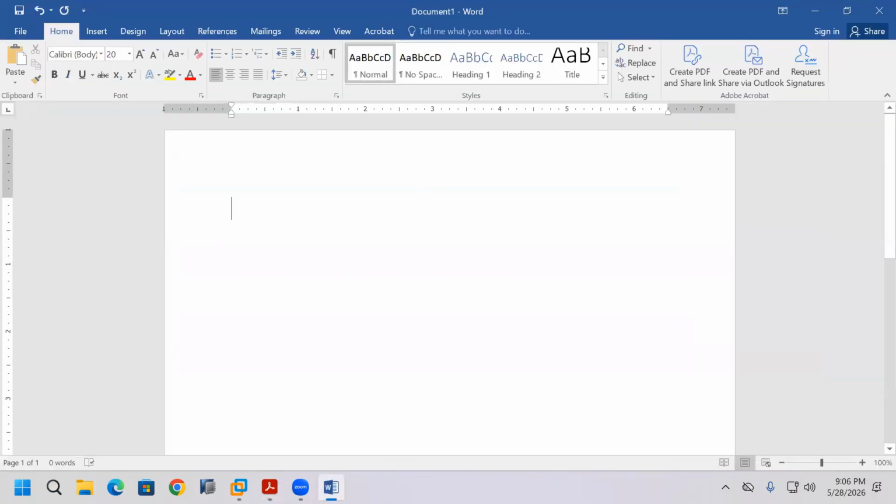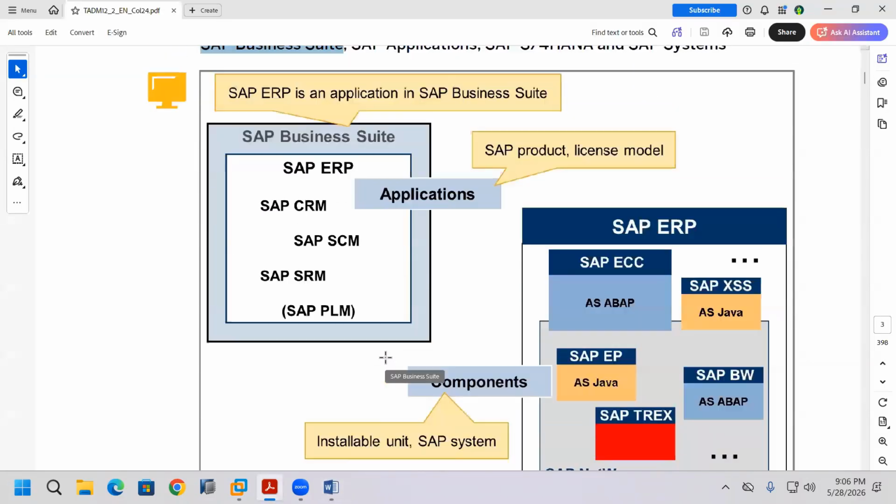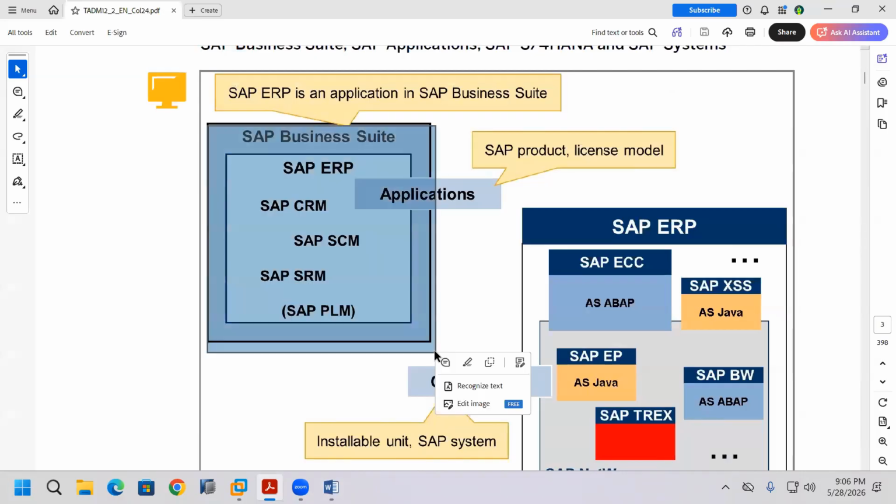First of all, SAP Business Suite is a tool. Tool means, in our language, it is called software. Means SAP Business Suite is software. It is a tool. So here, this is the image we are looking at now. We are learning about this image now.